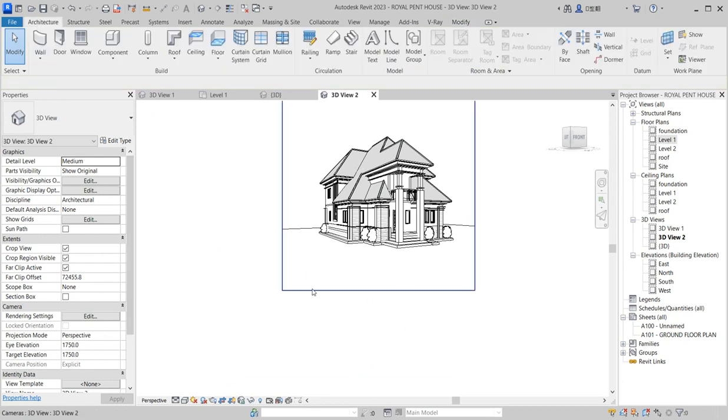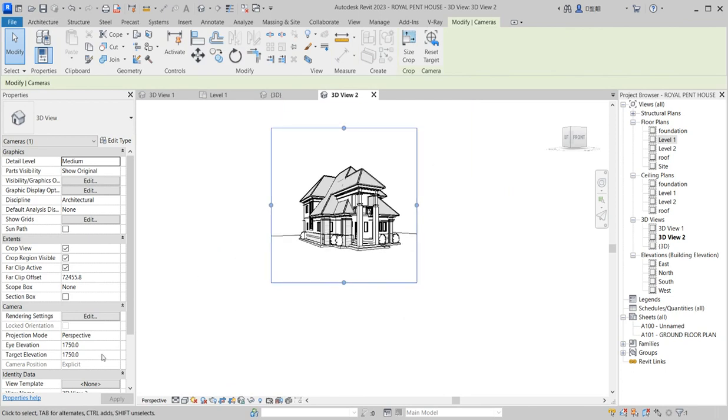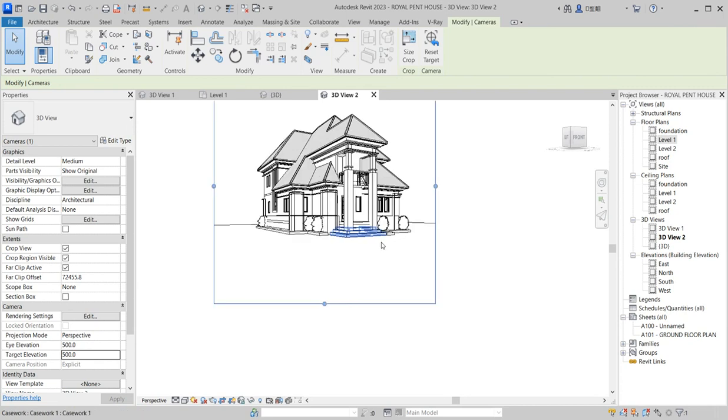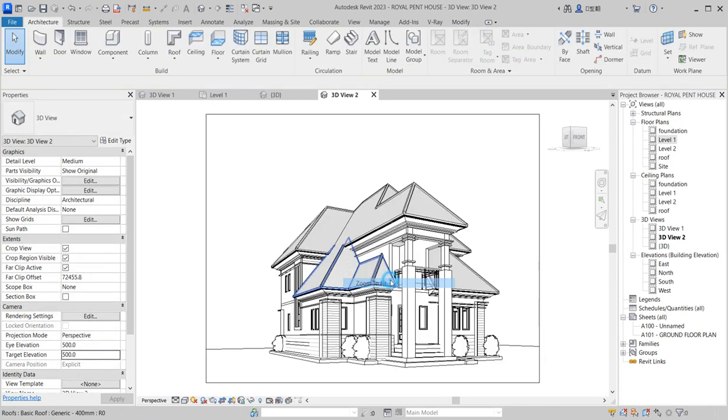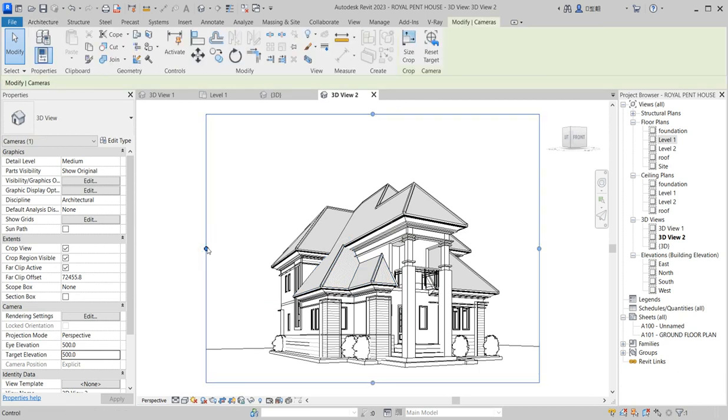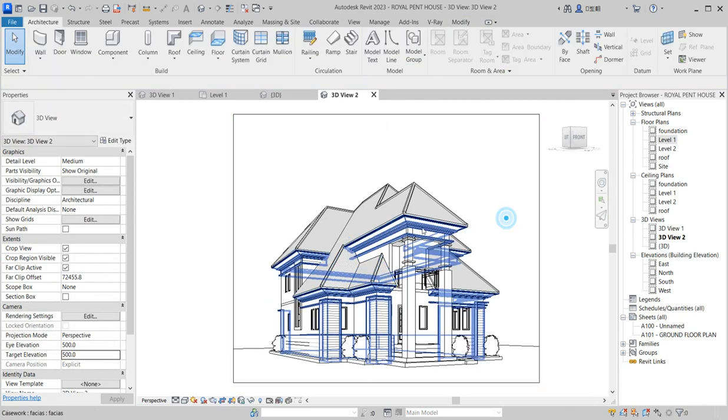I'm going to change the camera position by doing what? By changing this height from this target elevation to something smaller. So I'm going to change it to something like a 500 and 500. So let it be. So it's switched up. So when you look at it from this one, it gives you some kind of decent look.